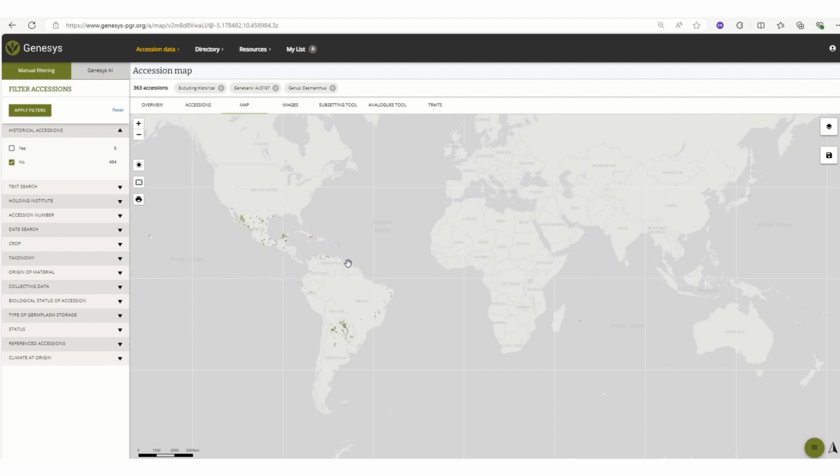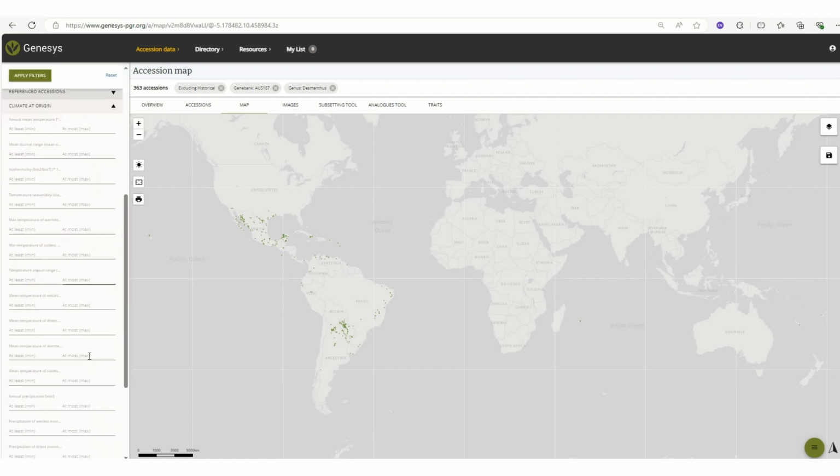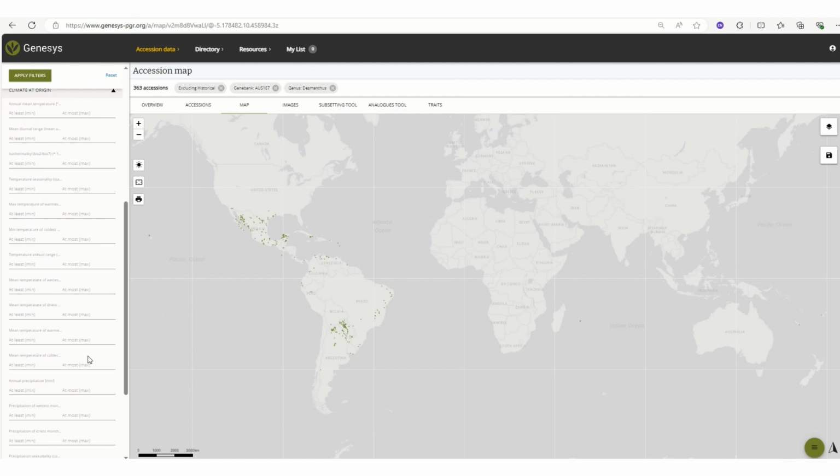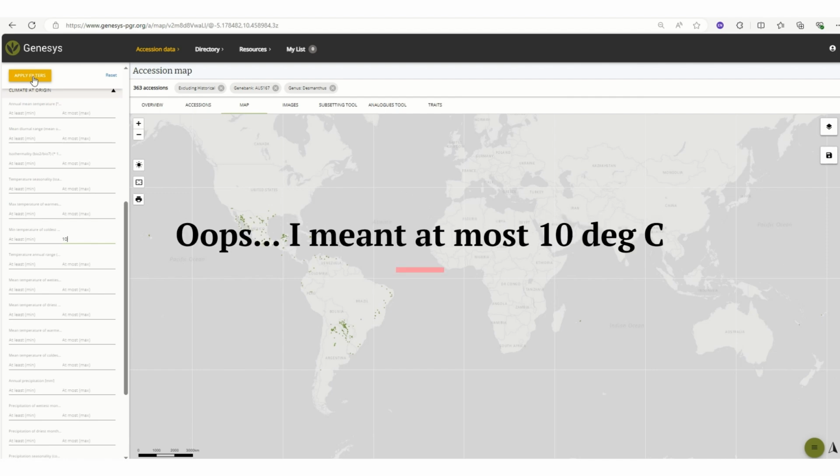So today we're interested in finding the accessions that come from the coldest climates in the world. So there's all this climate information for accessions that have a georeference, so there's latitude and longitude. And so if we look at the minimum temperature of the coldest month, and we here have at least, so we're actually after at most. So if we reduce this to at most 10 degrees, so this means that the minimum temperature of the coldest month is at most 10 degrees.